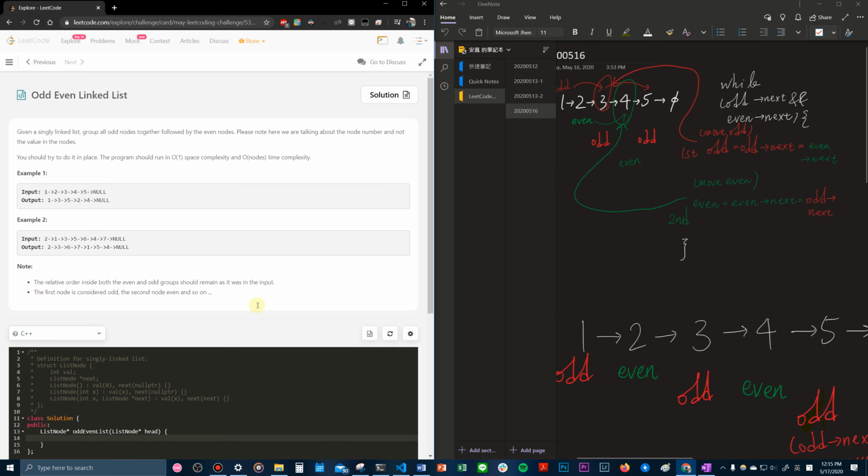So today is the 16th day of the Made LeetCode 30-day challenge. The problem will be odd-even linked list. We are given a singly linked list and we group all odd nodes together followed by the even nodes. For example, in example 1, the result linked list will be 1 3 5 2 4, because 1 3 5 is in the odd index, followed by 2 4, which is the even index.